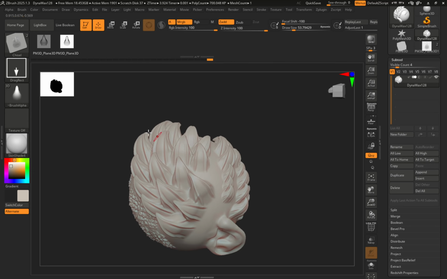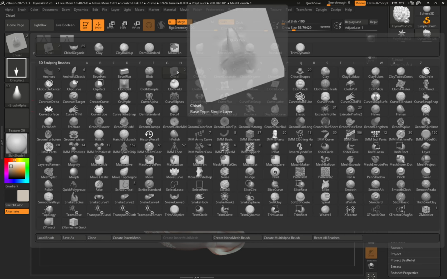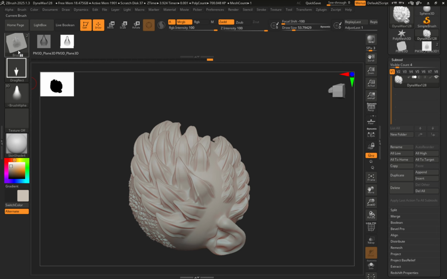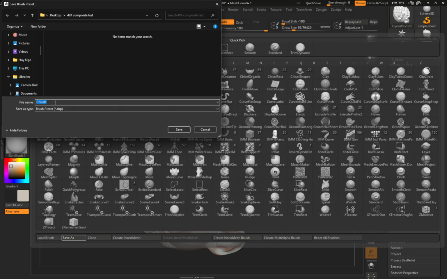So lastly is how to save them, because if we look at our chisel brush, it is now this. We don't want to lose our chisel brush. So what we can do is, in our brush menu here, we can go to Save As, and we can save this brush out as a ZBP, which is sort of a ZBrush brush palette. And where can you save these? You can save these directly in your ZBrush brush palette.